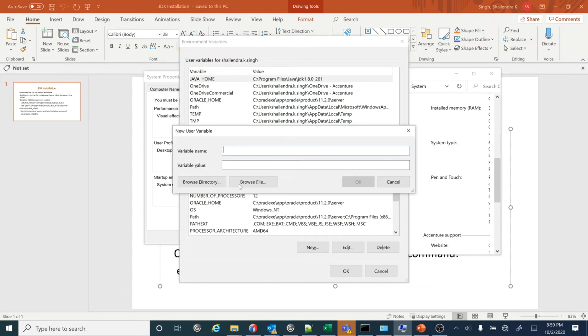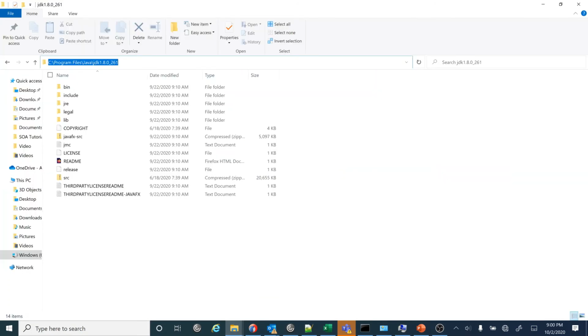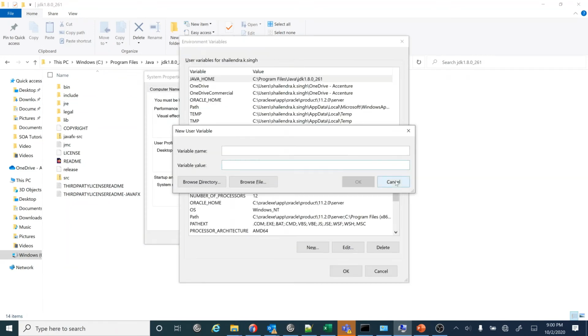So here you need to type java underscore home like this, and in this variable value you need to give the path where you have installed the Java. So please note that whenever you are giving the value for this variable, don't give the bin, you need to give till here. Don't select the bin folder. So this is very much important. So once you do that, click on OK.